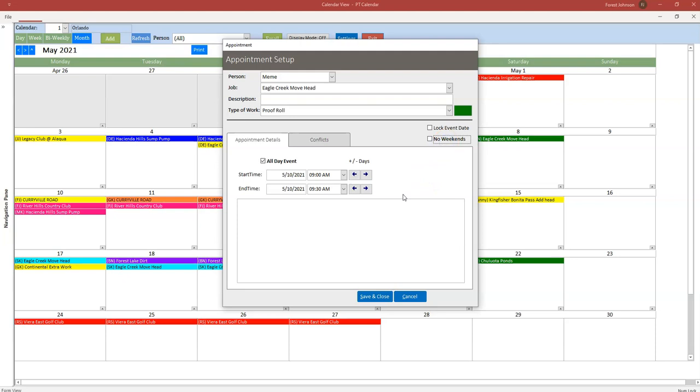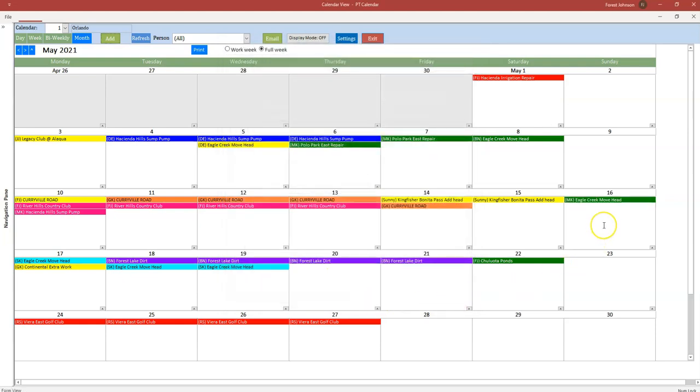Now you will select the dates for the appointment you are adding. The All-Day Event checkbox will block off the appointment for the entire day, or you have the option to pick a start and end time. The white box below is more room to add any detail or notes if needed. Once you have filled out all the information, save and close, and the appointment will appear on the calendar.